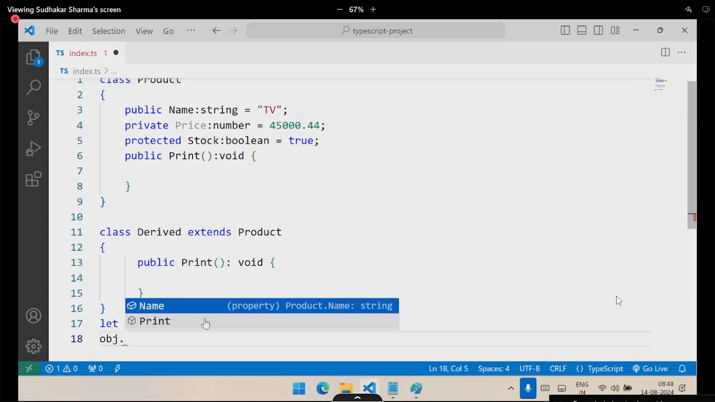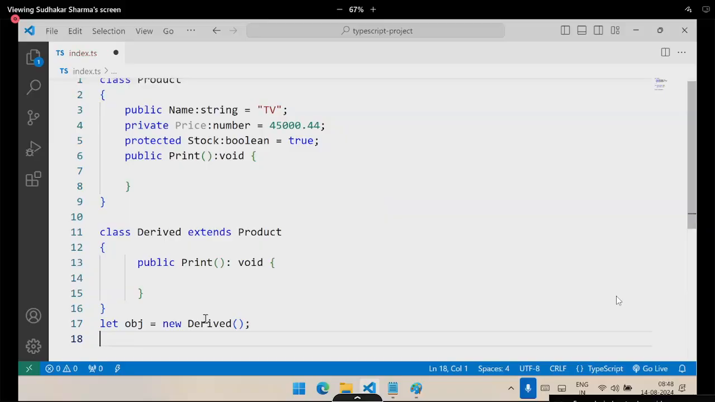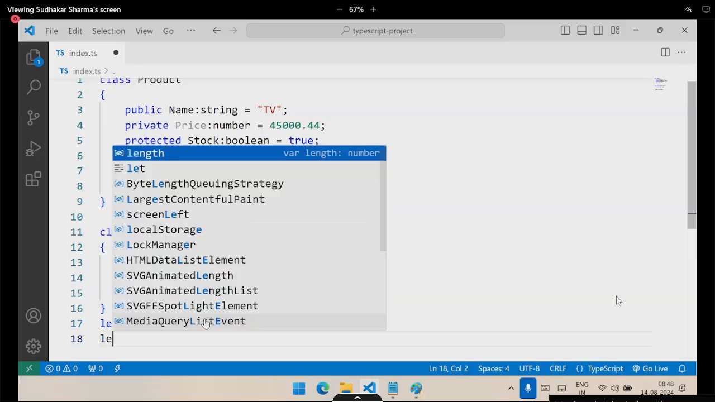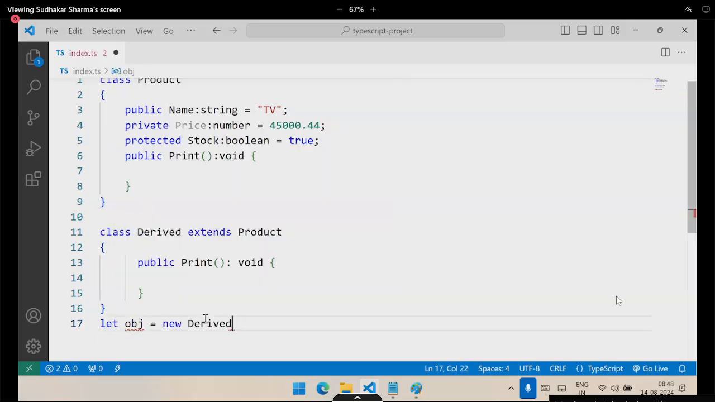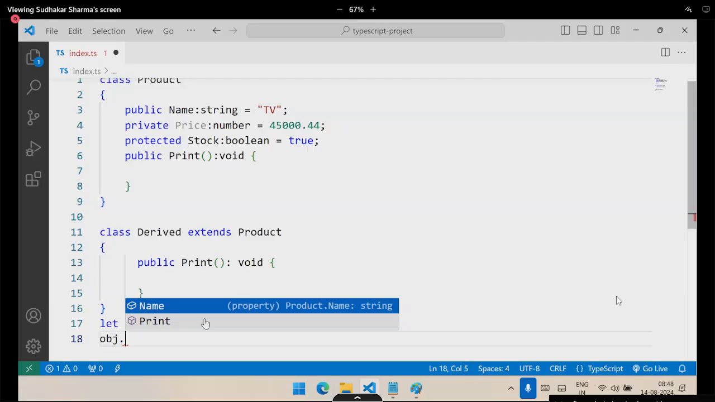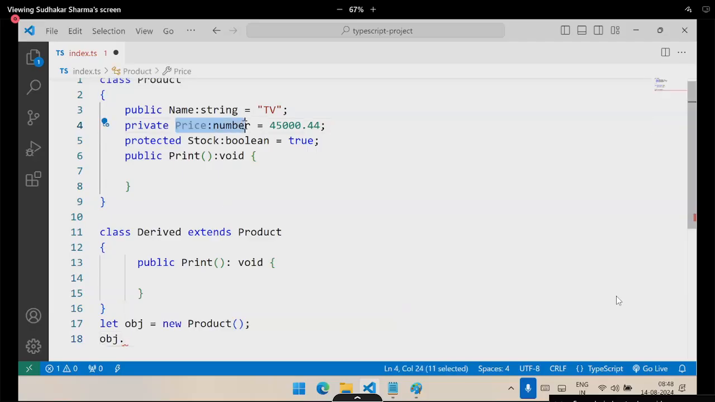Okay. Now I will create an object. You see here, I am creating an object, let obj. This is for the product class. Now which member is accessible? Again, only public are accessible. That means only public, name and print. Only public members are accessible. You create an object for a base class or a derived class, only public is accessible. Private is not accessible anywhere.